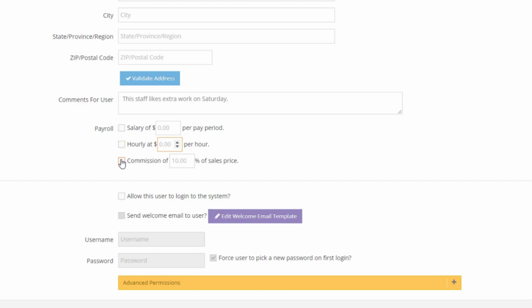Enter their hourly pay rate in the input field. Commission will pay the user a percentage of the invoice sales totals they worked on. Enter their commission percentage in the input field. You can check multiple payroll options or none, depending on each individual user's payment. Multiple checkboxes would mean their pay is compounded, so if they get paid salary and commission, you would check both of those boxes.